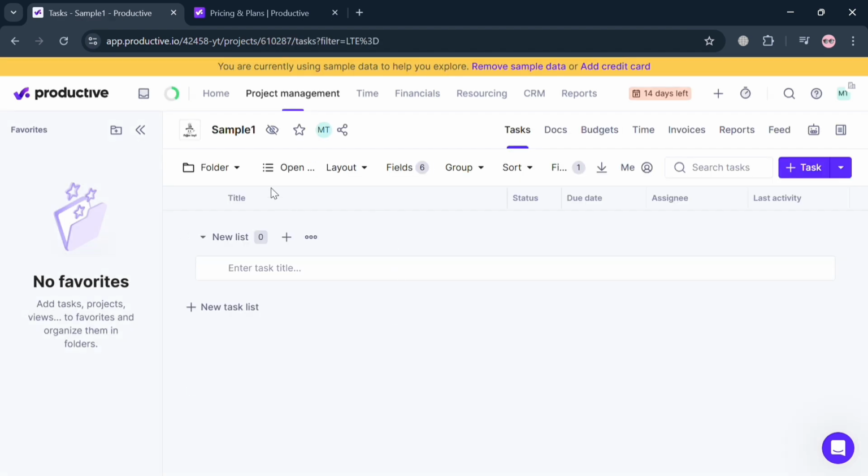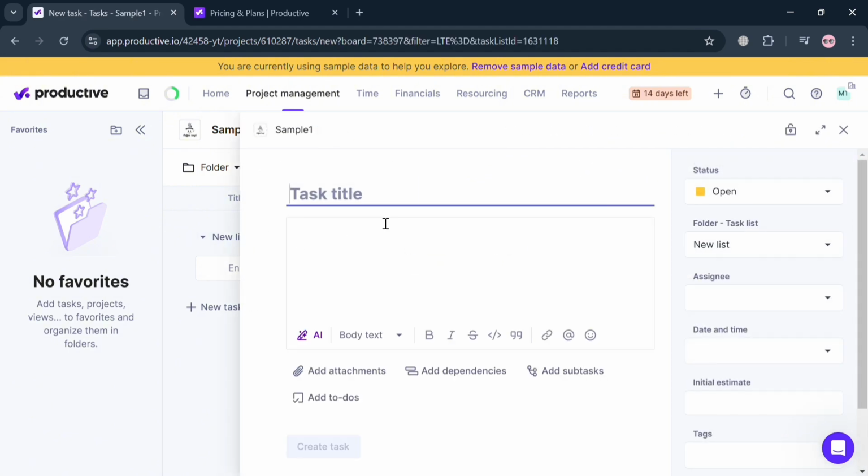Under project management, it will show us below the option to create a new task by clicking this plus button. On this pop-up window, just simply enter the task title. For example, I'm going to enter a title, set an appointment. After that, below you could also enter a description, such as adding body text, or even adding an attachment, dependencies, a subtask, and many more.